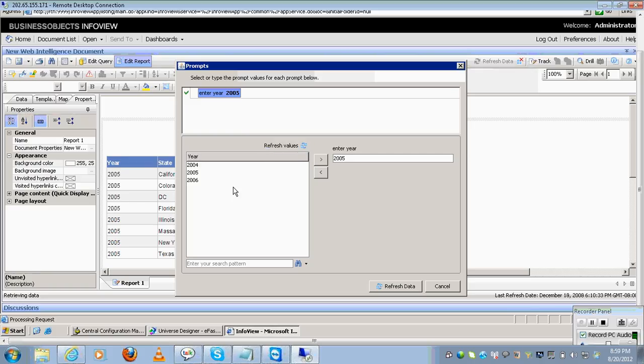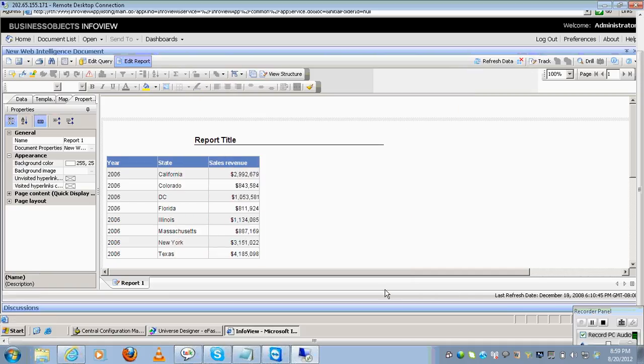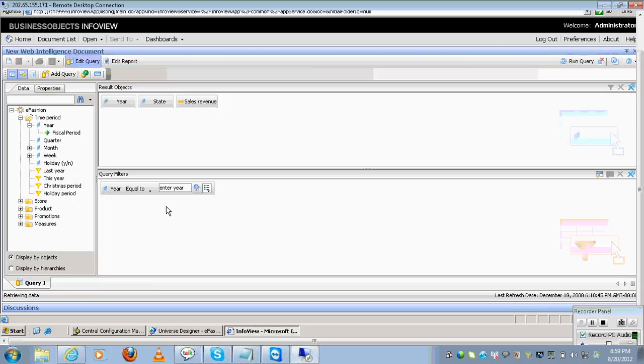Again refresh with another value. Like that I can refresh. That is the beauty of the dynamic condition. The end user can enter the value dynamically at report refreshing time, whatever values he wants to see. So one condition I am just applying as a prompt, instead of static.